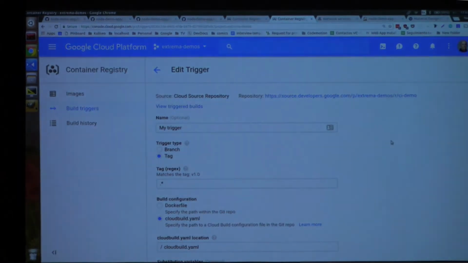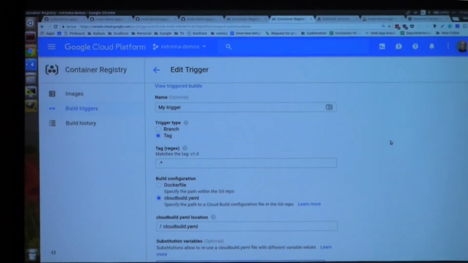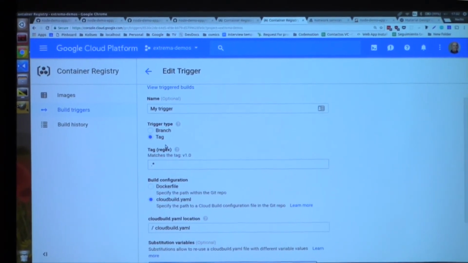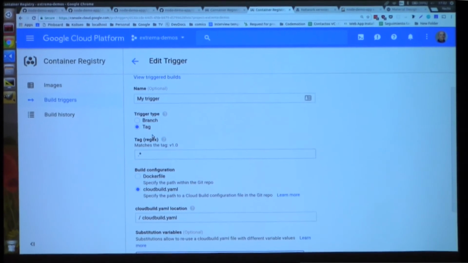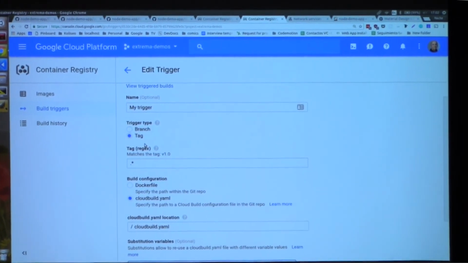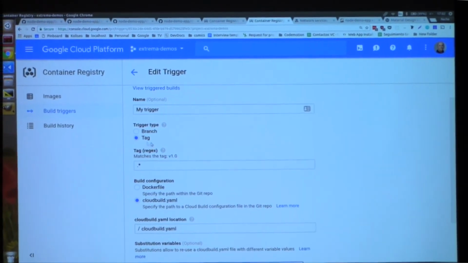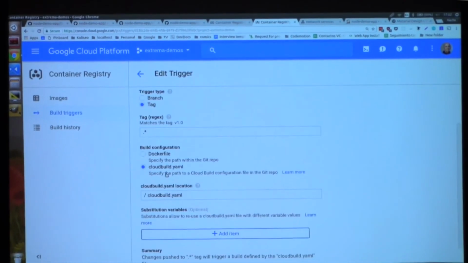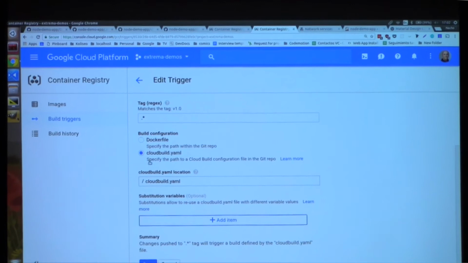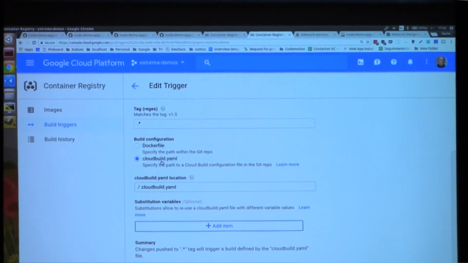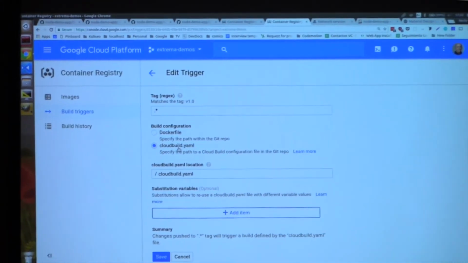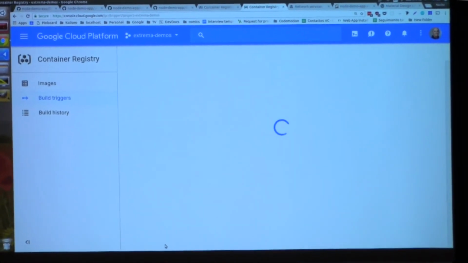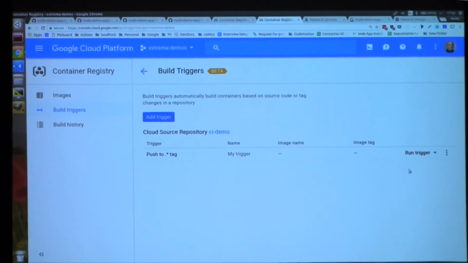So this is my trigger, and as I was mentioning before, two options. In the previous case, we were working by branch. Anything that is committed to the branch is going to be automatically generating a number. Here, we're going to use the tag number. The tag is going to have a regex, which in this case, anything works. And I'm going to use cloudbuild.yml, which exists in my repository. So this build trigger, I can launch right now.